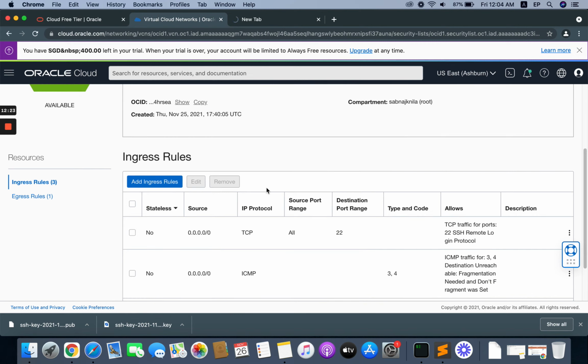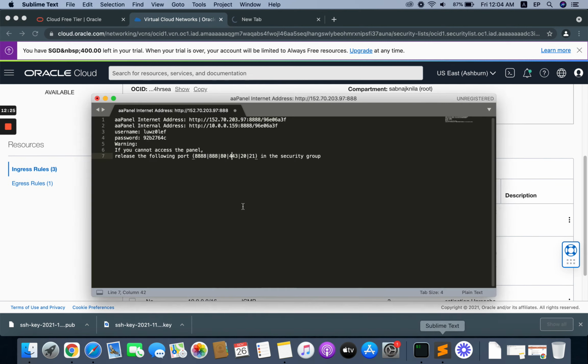So we cannot add ports with these signs. We need to change these signs to commas. So I change it here, and then I remove it and then convert it to commas.